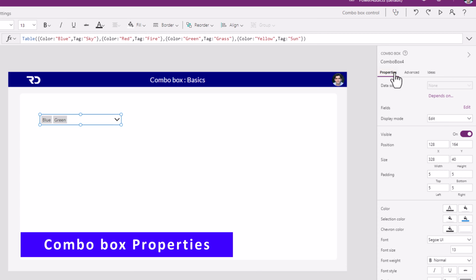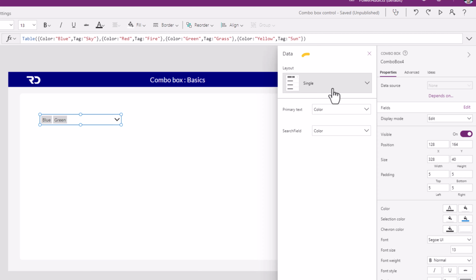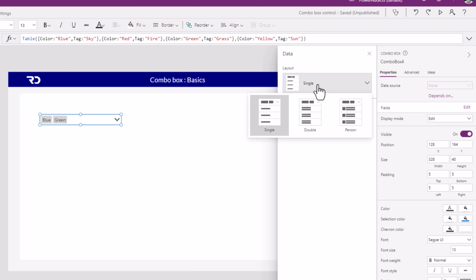In the properties dialog for the combo box, data source is your items property. For the fields property, here we can define the layout of the combo box control, and we can define the properties related to the primary text, which is the selected text value that shows up in the combo box control. Currently it is set to my color property, and then the search field, which is currently also set to the color property. You even have the ability to change the layout, and there are three different layout types that are provided for us.